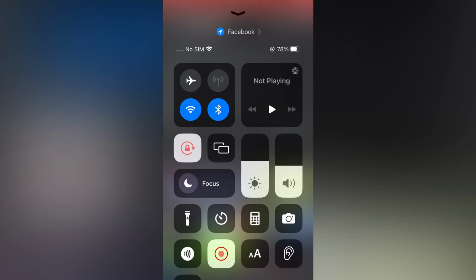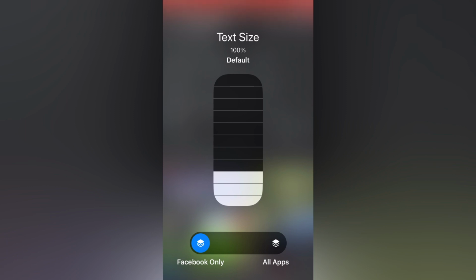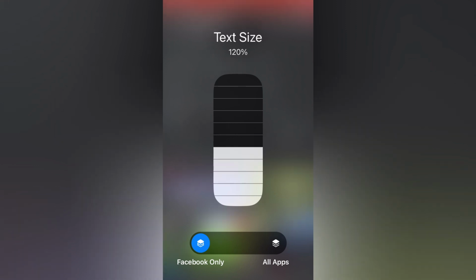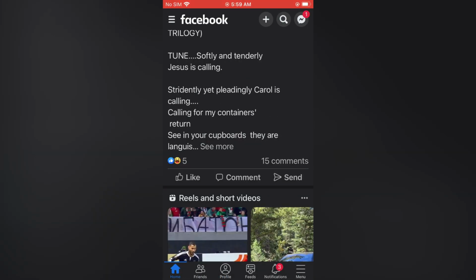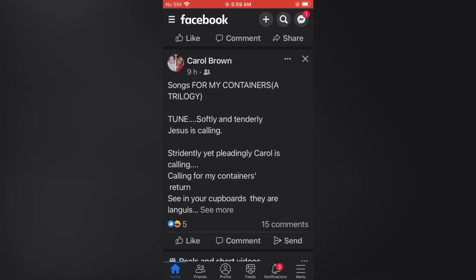Once in the control panel, you're going to tap on the capital and common A in the bottom right hand corner. You're going to press down on it and you will see this option, and you're going to select Facebook only, and as you can see it is at default 100%, and you're going to tap on the icon to increase it. So let's say I increase it to 135%. Now if I should go back into Facebook, you can see that the font size has increased.